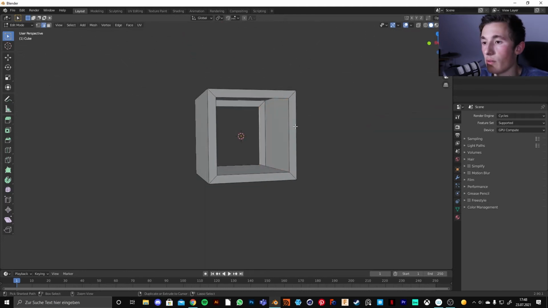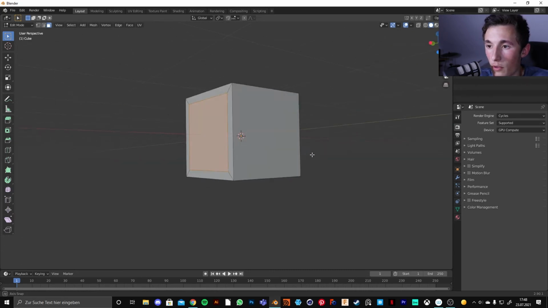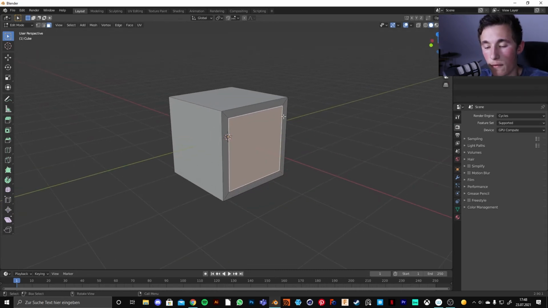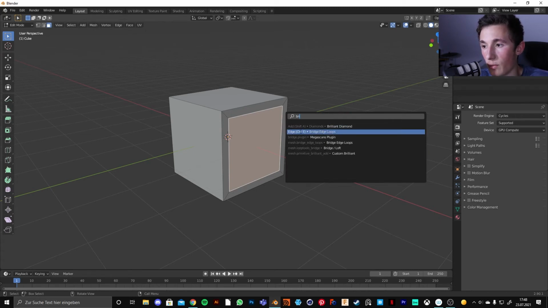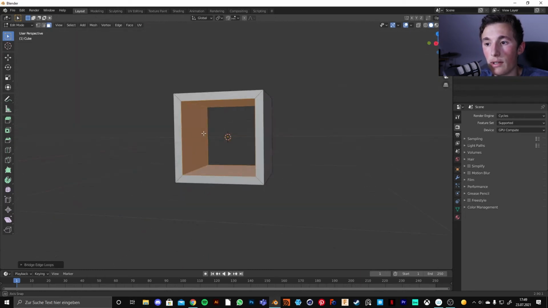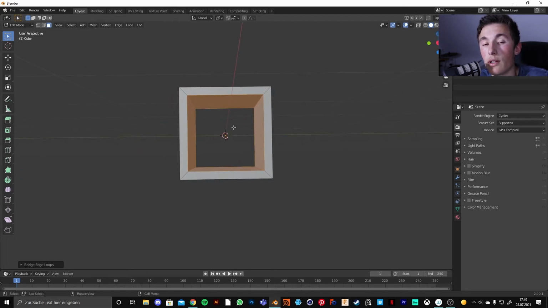But a really simple way that you can also do it is to select both of those faces and then just hit F3 to bring up the search bar and type bridge edge loops, and you can see it right here, Control E, bridge edge loops, and once you click that, it automatically does the job for you, and that's a very handy tool, and it helps you to speed up your workflow a lot.